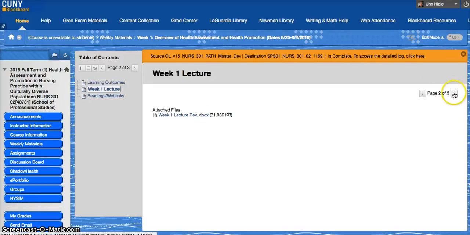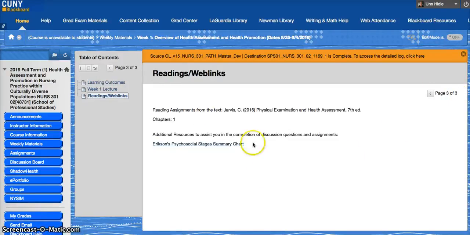And then for the first week here, you have reading and web links. That's for every week, but in this case, it's Erikson's psychosocial stages summary chart. So it is just a link to Erikson's information. In some cases, you will have YouTube videos. In other cases, you will have important websites. I've checked every link. They do work. So make sure you use the resources, as needed.